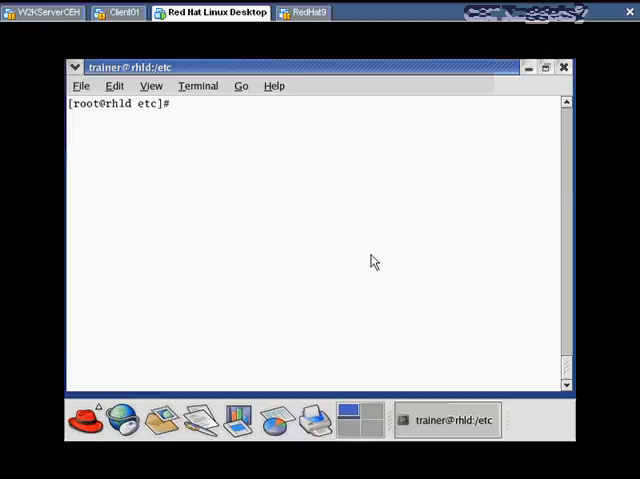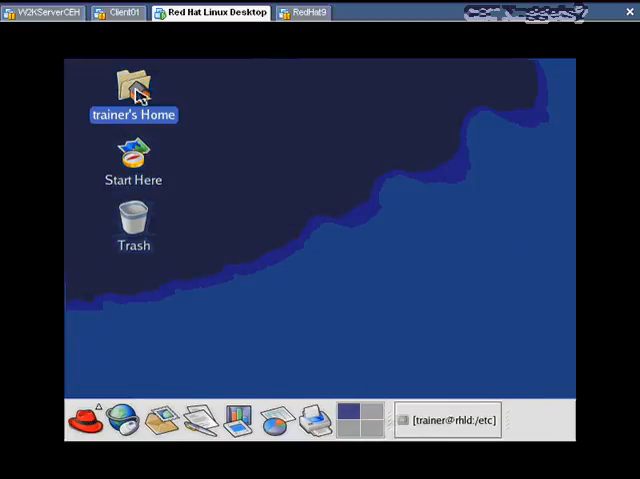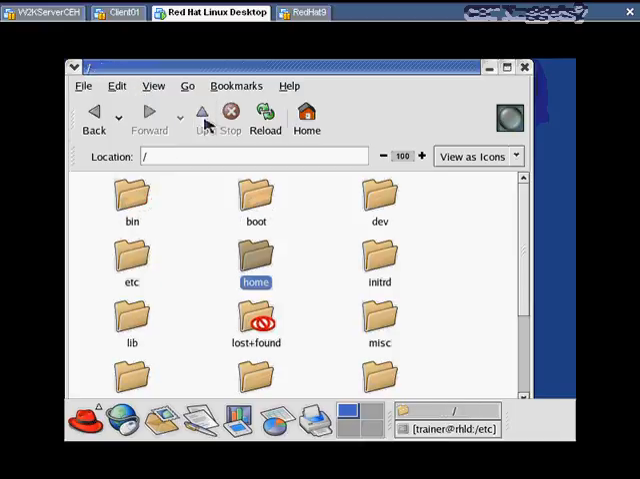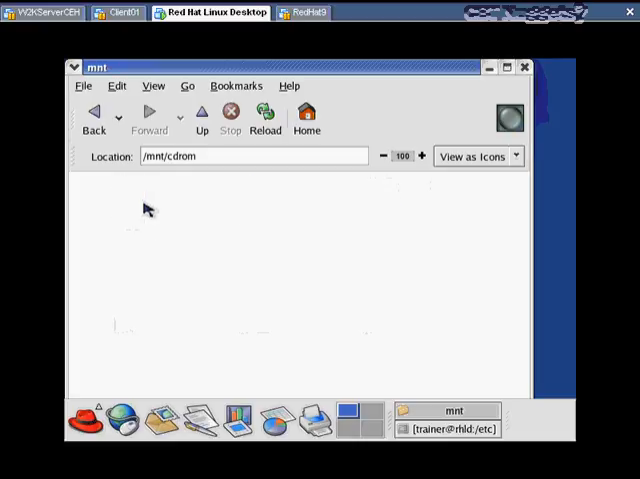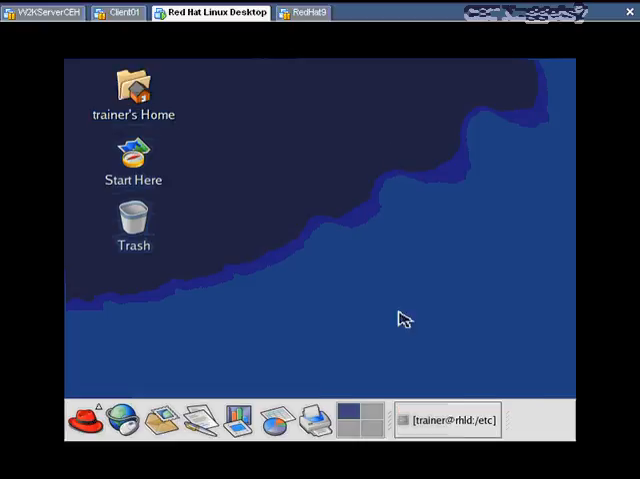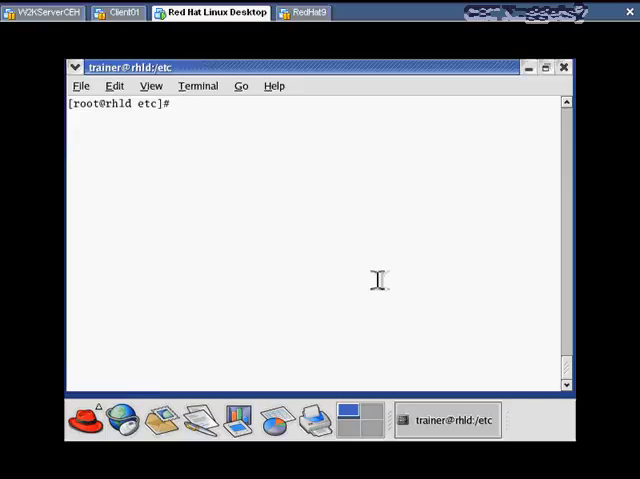But I've got some software files on a CD-ROM, and yet I can't access them yet. Well, for example, if I were to go over here to minimize this. If I were to go to my trainer's home and go up in the file system, I would try to go down to the mnt directory and then to cdrom. But there's nothing there, even though there actually is a physical CD in the tray right now. So what I need to do is to mount that.